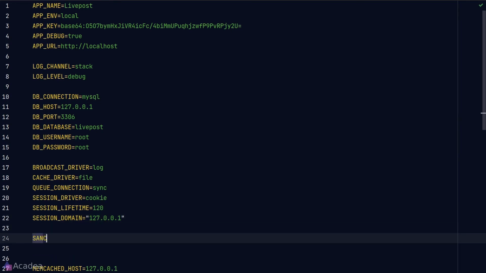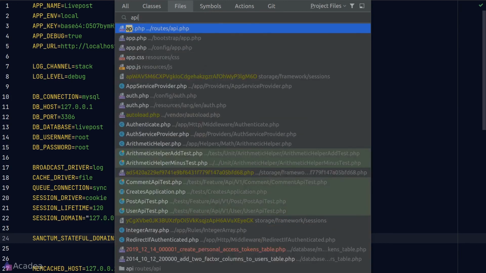The last variable that we want to set is called SANCTUM_STATEFUL_DOMAINS. This variable determines which domains will maintain stateful authentication using Laravel session cookies. So for every incoming request, Laravel will inspect this variable to check whether it should make a stateful cookie or not. If your app has multiple subdomains, you can use a comma to separate your domains. And always include a port number if the domain is not using a standard port, otherwise Laravel Sanctum will not work. Alright, now we're done with the environment variables.